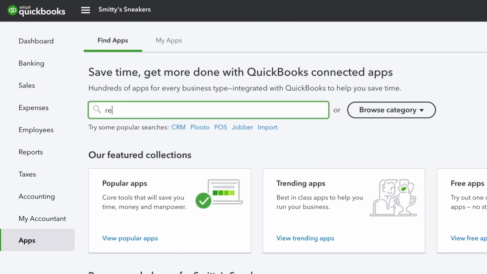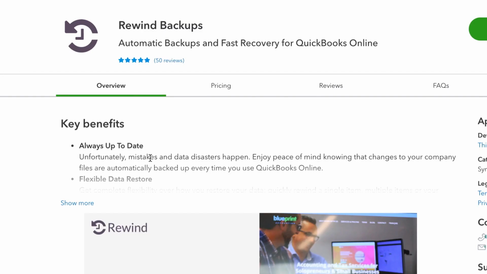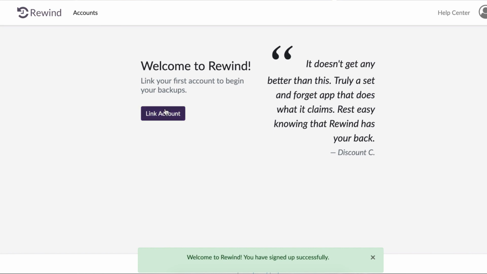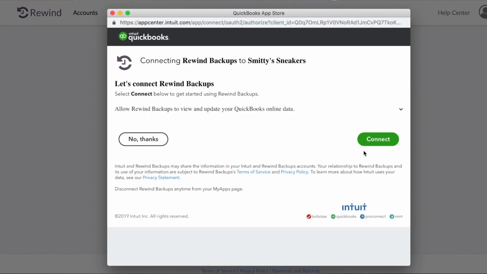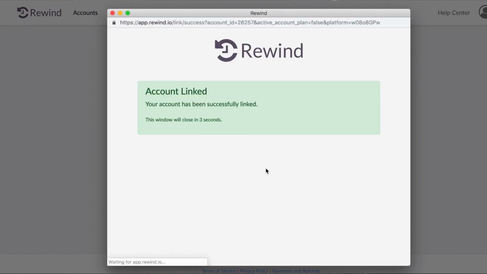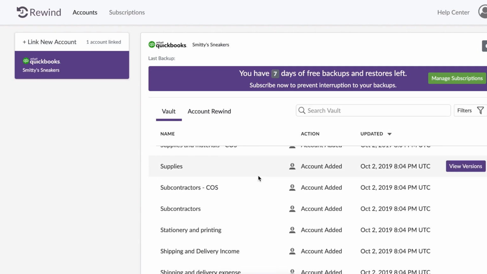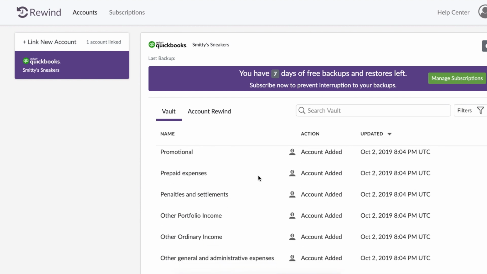Now that you understand why Rewind exists, let's dive into how Rewind works. Simply install Rewind from the App Store and link your QuickBooks Online account, and then Rewind gets to work creating your first backup. This will take a couple of minutes or up to a couple of hours, depending on the size of your company file. And that's it for installation. From there, we'll automatically update your backup on a daily basis.